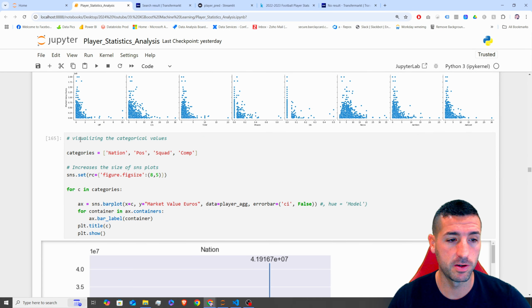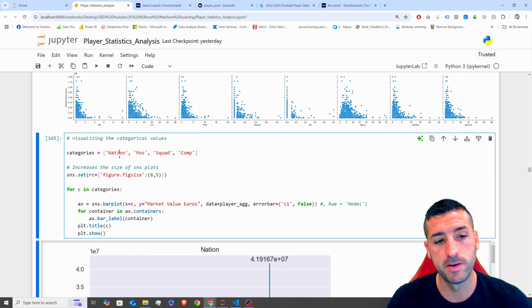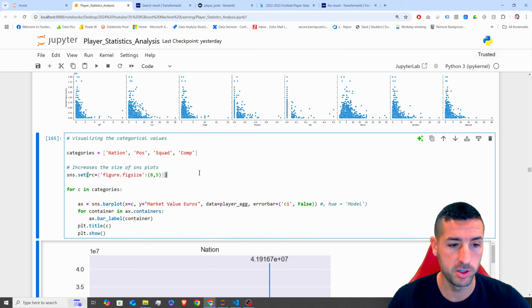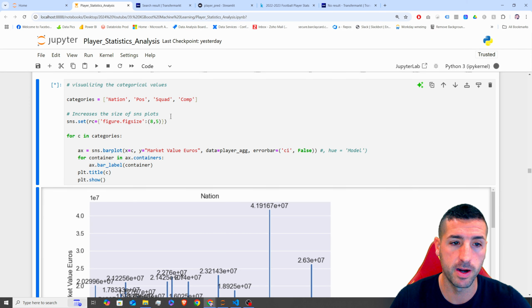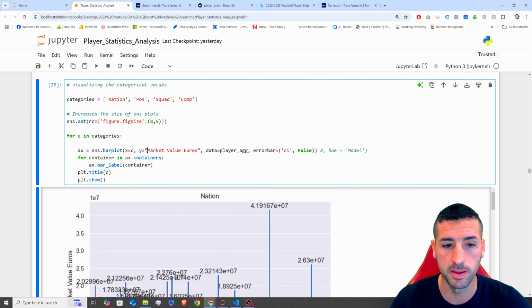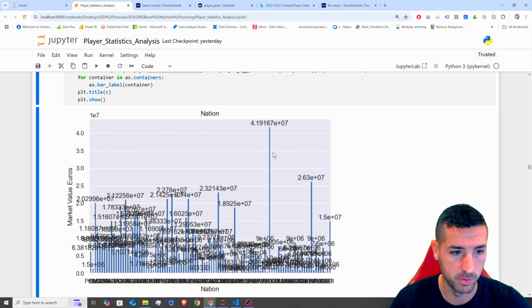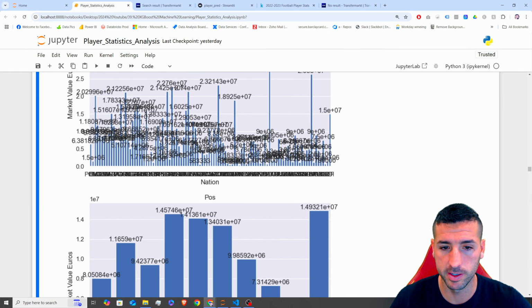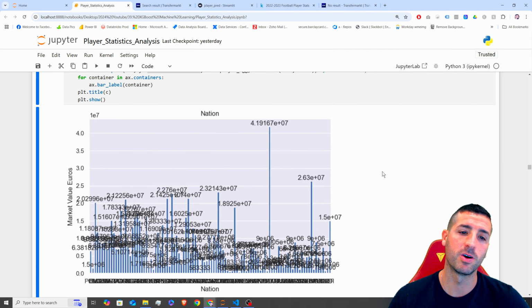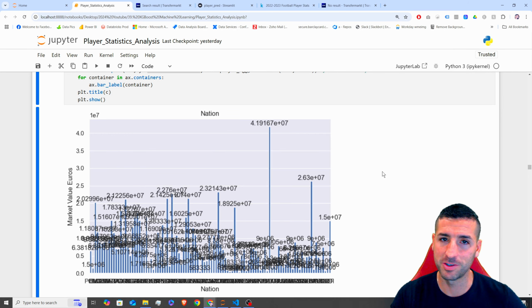Right, the next thing I'm doing down here is that I am visualizing my categorical variables, and I only have nation, position, squad, and competition. So what I'm doing is that I am just creating bar plots per categorical variable, and I'm summing the market value. So let's see over here, we do have this one, it's a big one, but we can't really see the nation. We're gonna have to actually see the data frame, but nation does not really bother me because it's basically from where the player is. So I don't really think it matters where the player is and how much money they should get.